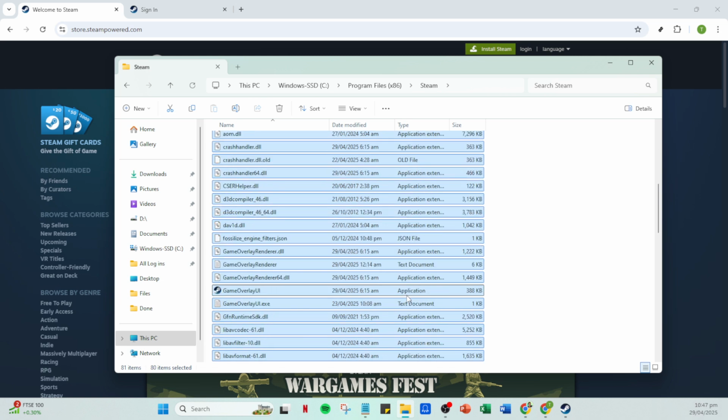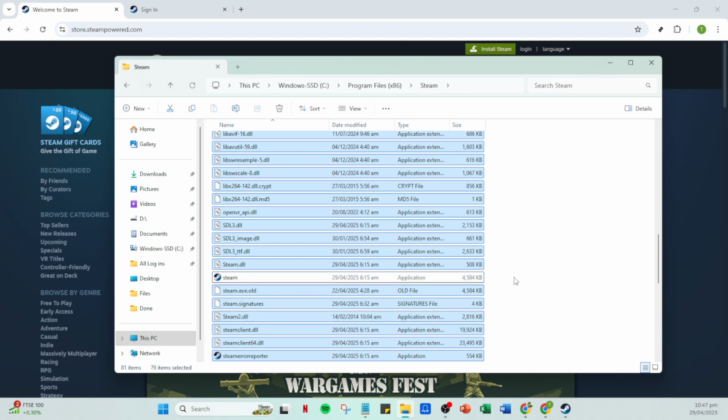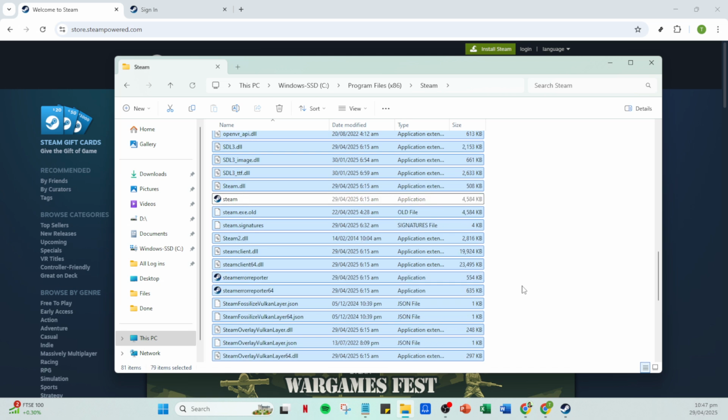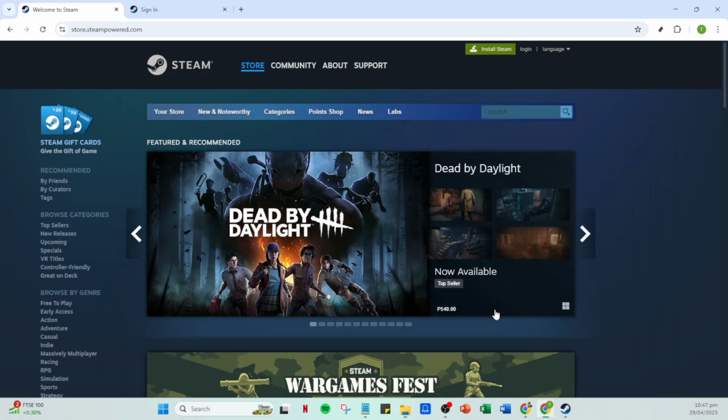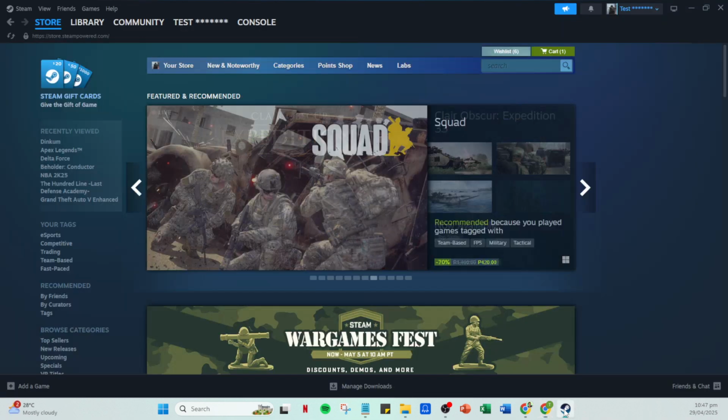Now it's time to reopen the Steam application. Navigate back to your desktop or Start menu, find your Steam icon and launch the app. When Steam starts up, it will automatically download any missing necessary files and update itself. This process not only fixes connection errors but can also solve other minor bugs and glitches within the app. And that's it. By following these simple steps, you should be able to resolve the Steam error 102 and ensure your Steam client is running smoothly.